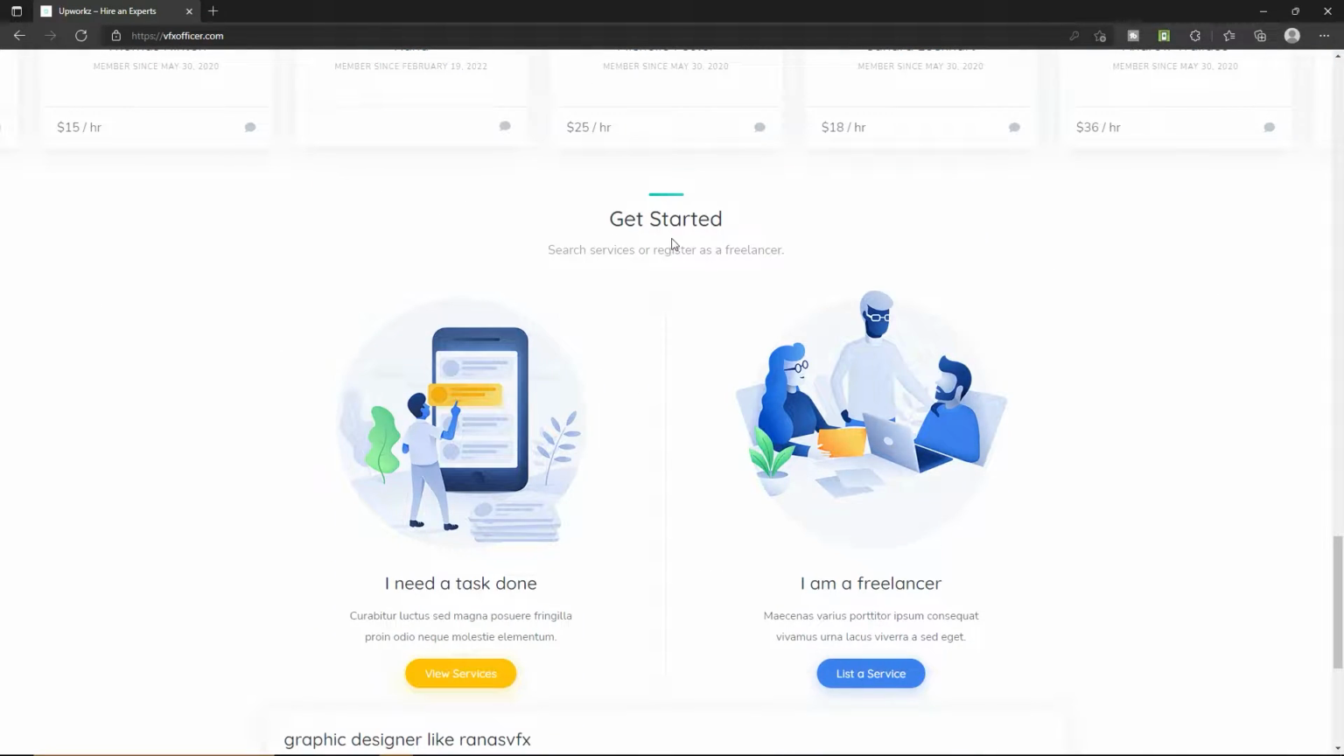And next we have the get started, and this is a 2-column section. On the left side, we have the view service button. Here they can go to the service page. And on the right side, we have the list a service button.